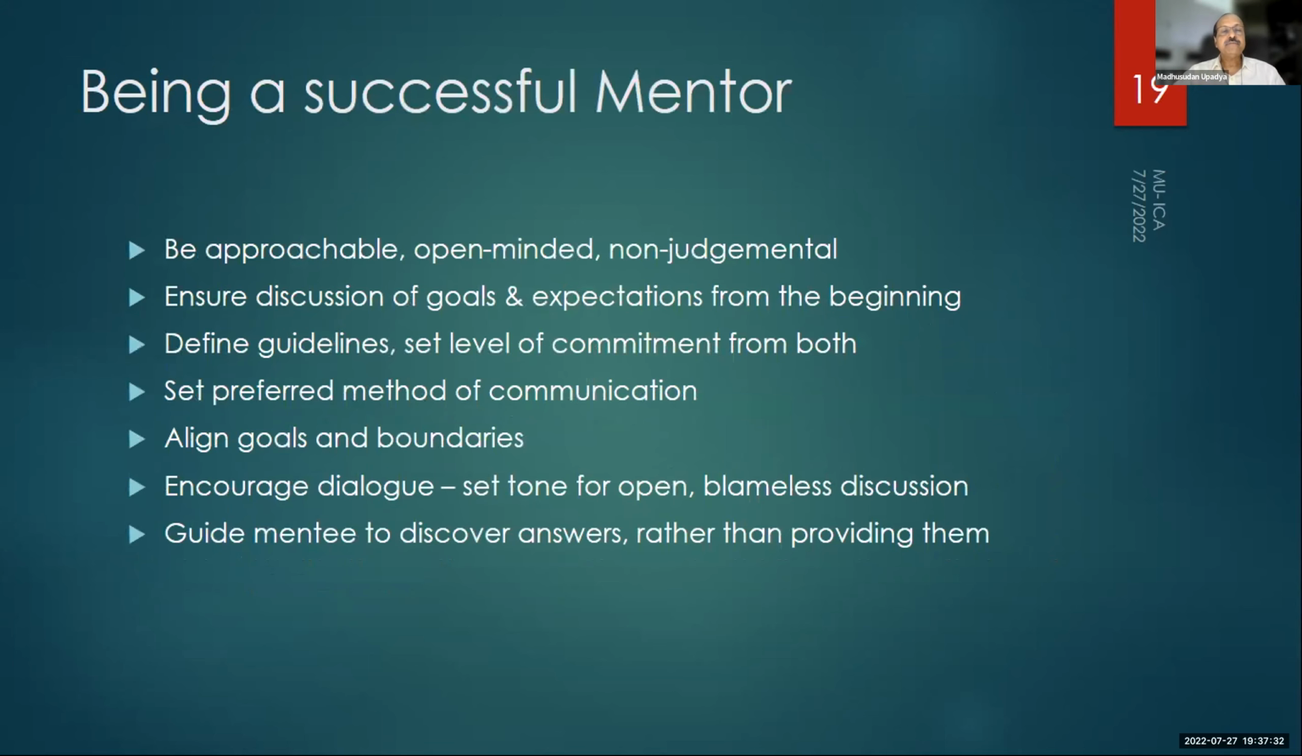Okay. If you want to be called a successful mentor, you have to be approachable, open-minded, and non-judgmental. Ensure discussion of goals and expectations from the beginning. Define guidelines, set level of commitment from both. Set preferred method of communication. We have already discussed all this, therefore I'm just going through them. Align goals and boundaries. Encourage the dialogue. Set tone for open, blameless discussion.